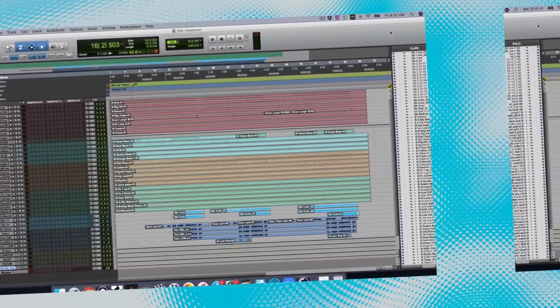Export your pre-master at -6 dB. You need more headroom in your mixes if you want them to sound good. It is essential that you leave your mastering engineer with enough headroom to work with during the mastering process.